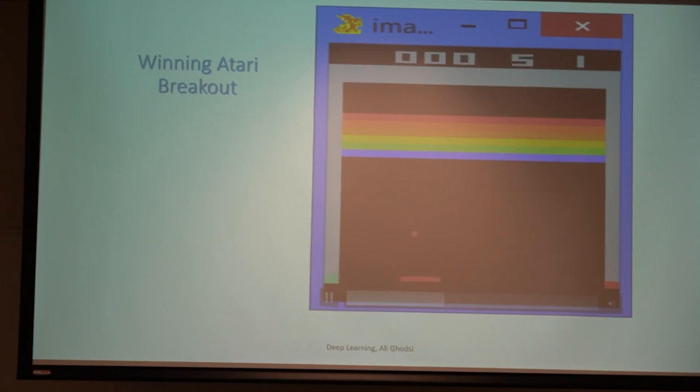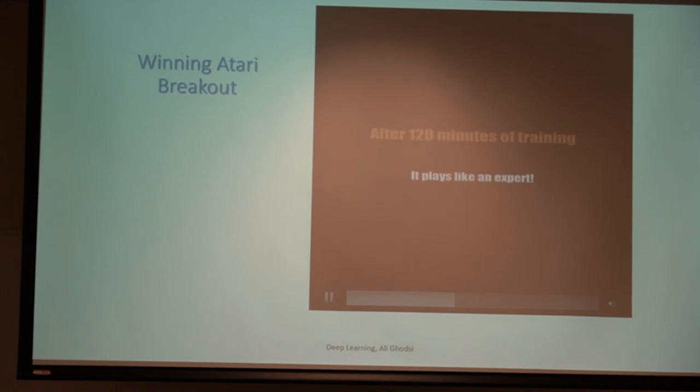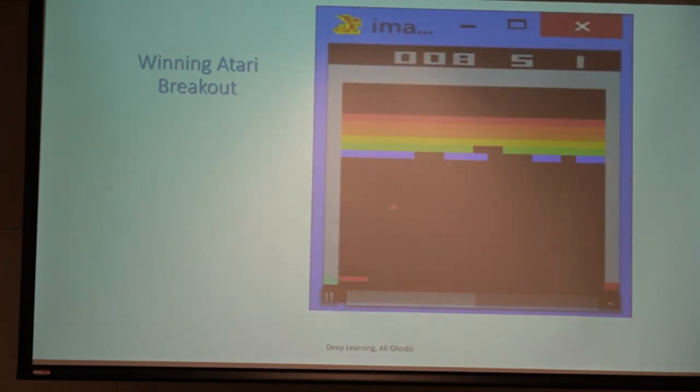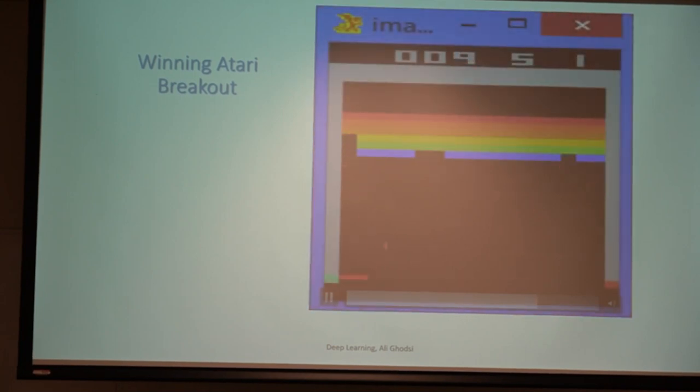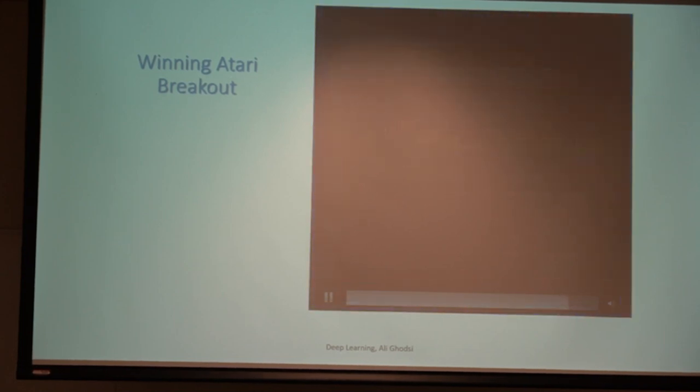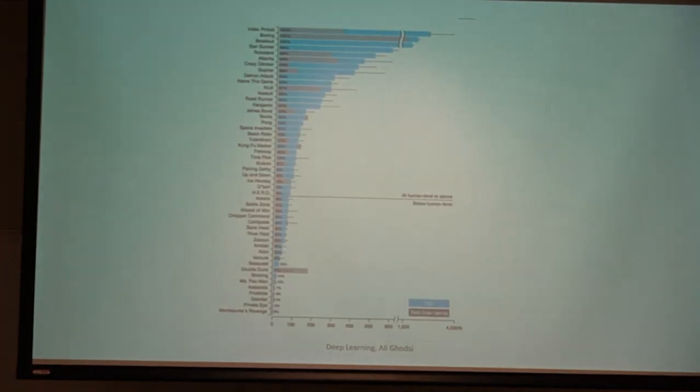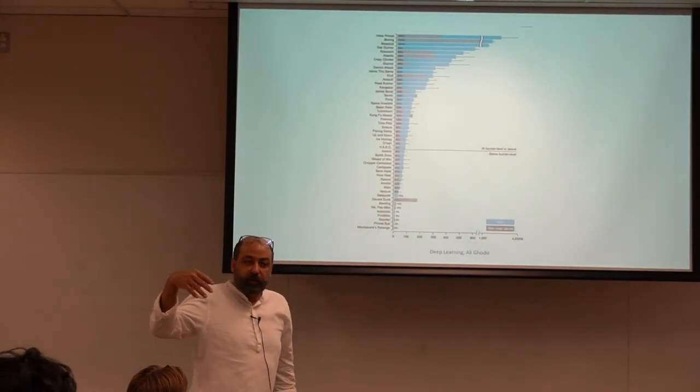The input to the model is just sensory data. What we observe on the screen is the input to the model. So this is after 120 minutes of training. But after a longer training, something interesting happened. It came up with a trick, which is really a smart trick. Okay. So there are many games where the level of performance of the computer is better than human now.